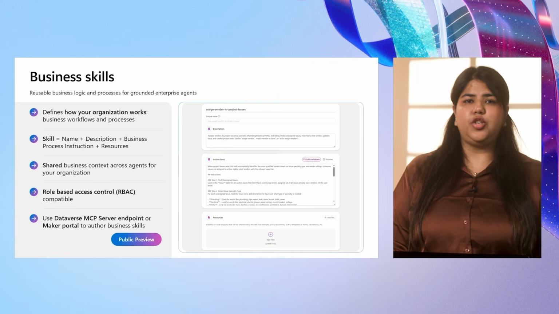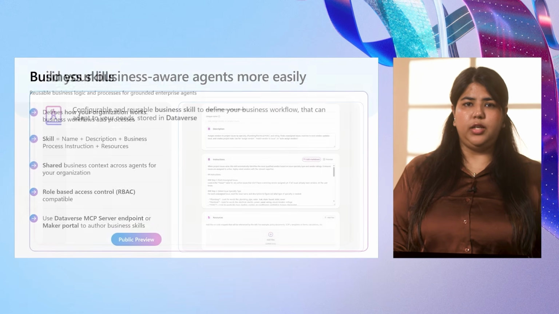The power is in the sharing. You define your vendor assignment process once, and every agent in your organization can follow it. Zavi in Copilot Studio, a custom agent, or even a coding agent. One source of truth, RBAC protected, authored right in the Maker portal.